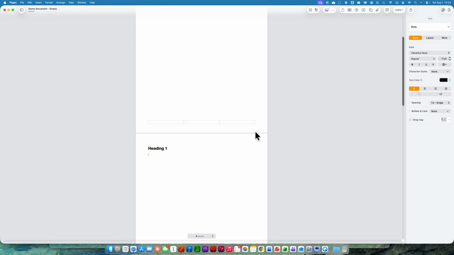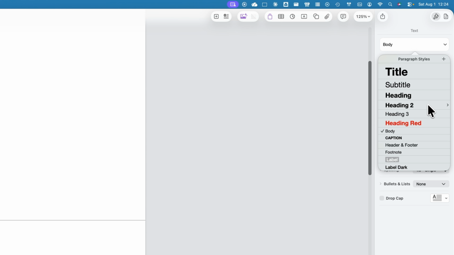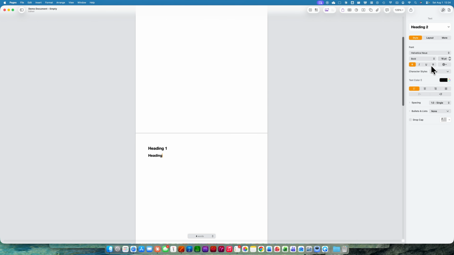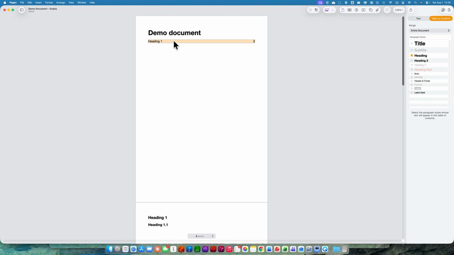If you're also working with subheadings, you can add those to the table of contents as well. For example, here I'm going to choose heading 2. And call this heading 1.1. Now when we go back to the table of contents, you see that it hasn't updated yet. That's because we haven't added the heading 2 style yet. So we are going to click this table of contents and then check heading 2. This will now also be added to the table of contents.